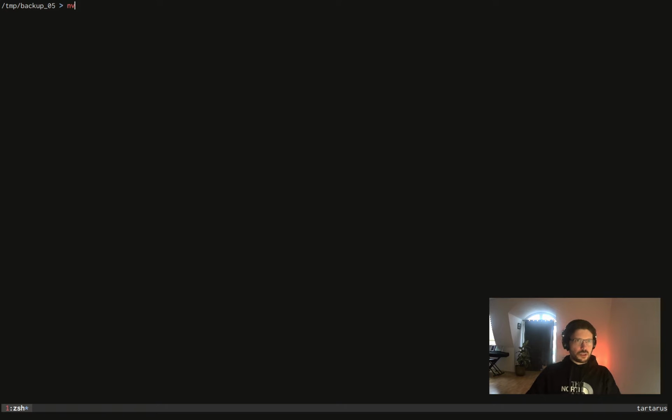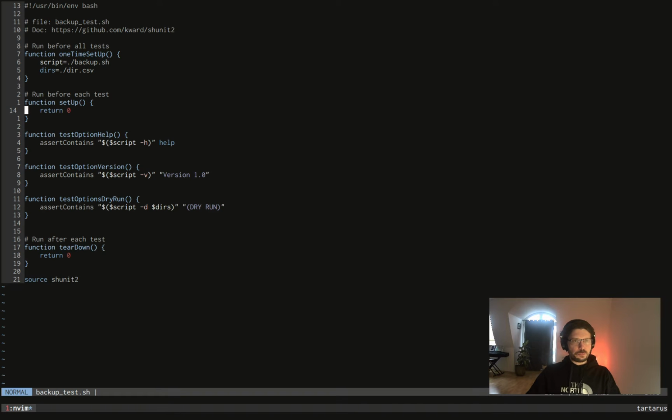All right, so we've created already a bunch of unit tests in the file backup.test.sh. And it's very basic tests. Basically, I'm testing the options of the script right now. But what could be more interesting is to really test the core functionality, which is mirroring directories and files. So, how to do that?